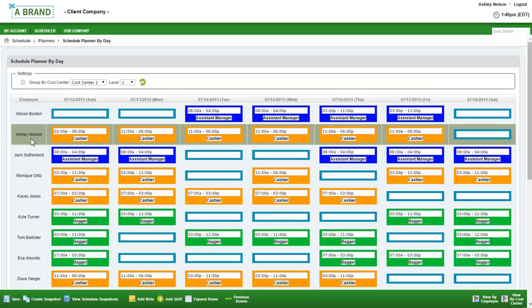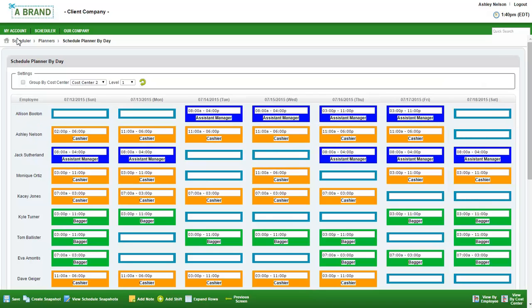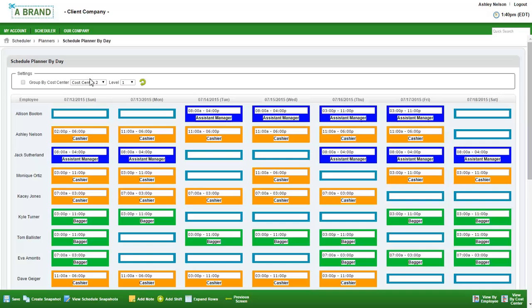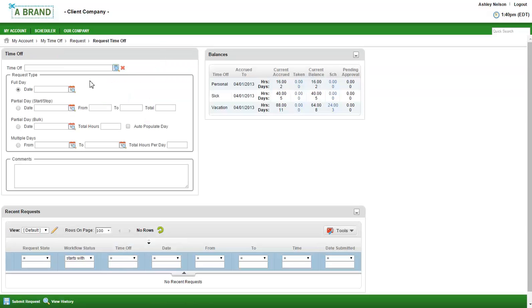If an employee needed to make a change to their schedule and put in a time off request, she can easily do that again within her employee self-service portal. So under the My Account menu option, she has the ability to request time off, and she can put in her time off request, which will go through a workflow approval process. Once it's been approved, a time off shift will be created on her schedule.